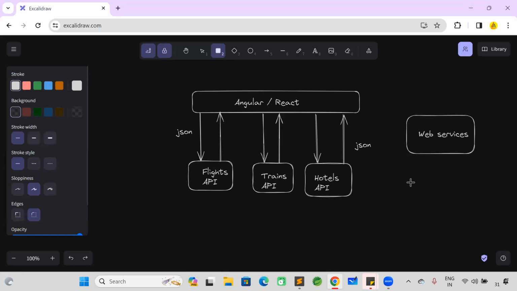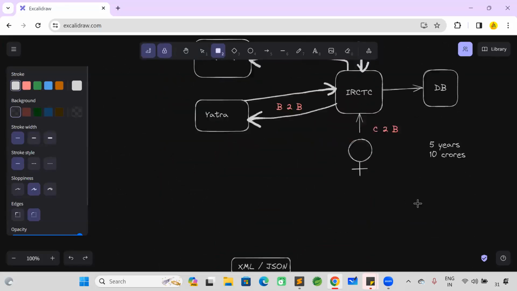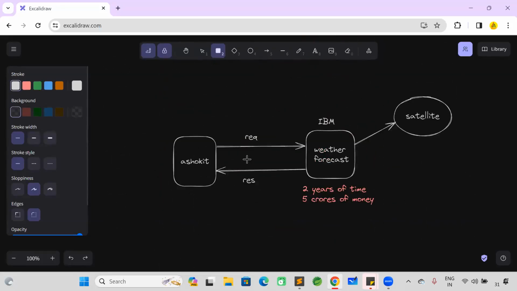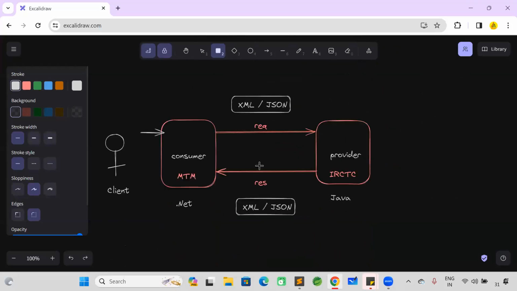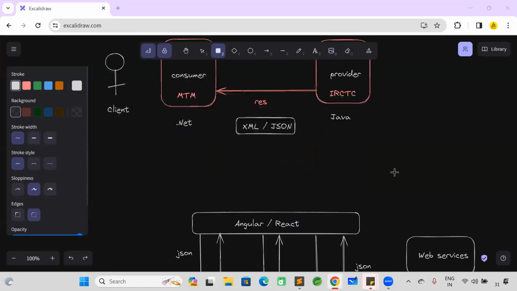So in the real time, these are two scenarios you can see. One project is communicating with another project for the code reusability. And one provider can have multiple consumers. So IRCTC is the provider. MakeMyTrip is consuming the services from IRCTC. Yatra also consuming the services from the IRCTC. So one project is communicating with another project to reuse the business logic.